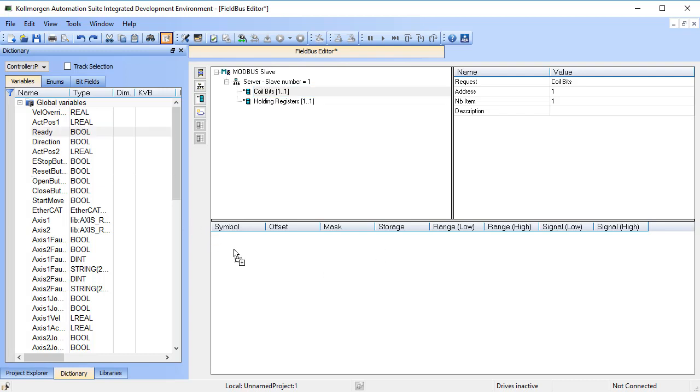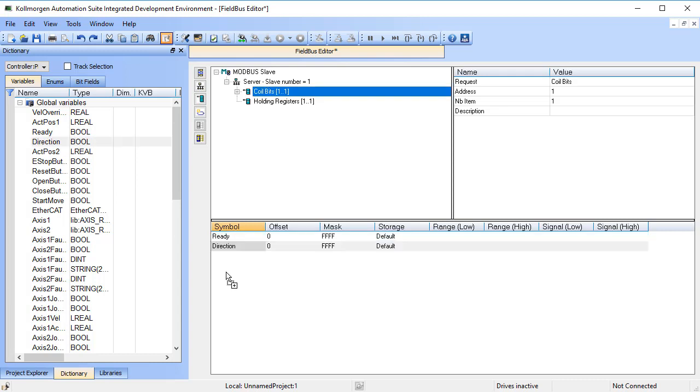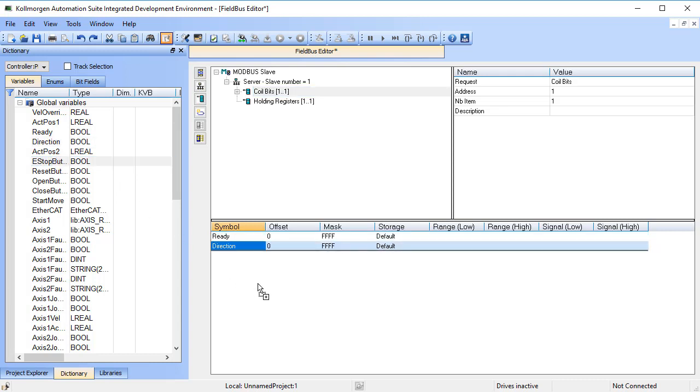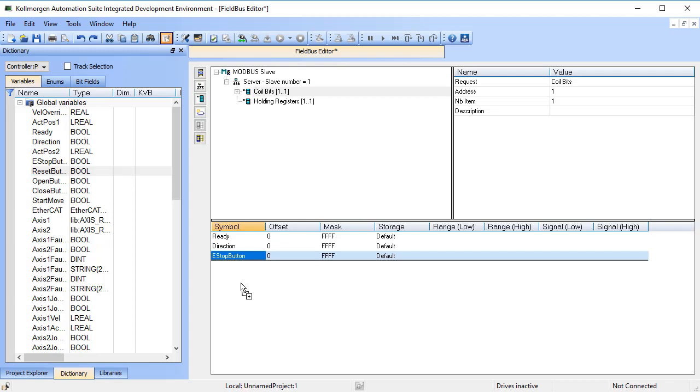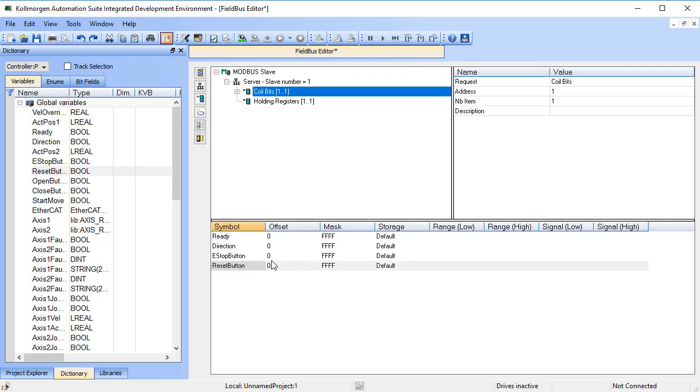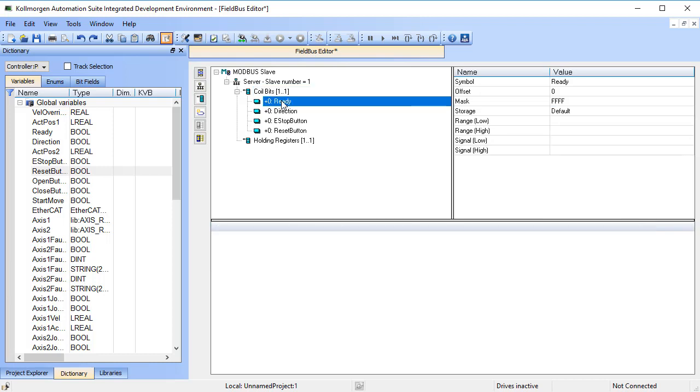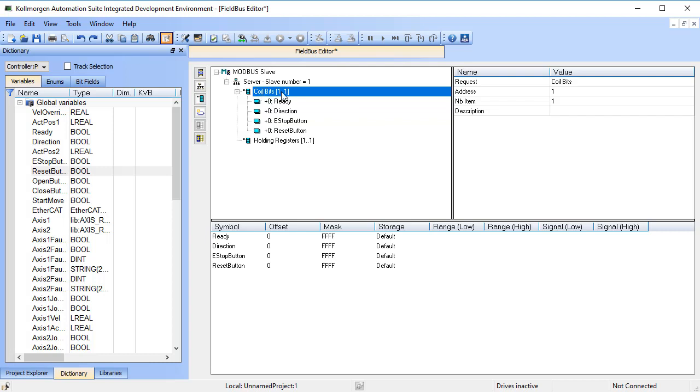drag my ready variable, direction, e-stop, reset. So I just quickly added 4 Boolean variables. Now if I click the plus arrow next to the coil bit section, all of them automatically got added. You can edit each individual one by double clicking on them, but once again I find it easier to just click on the overall coil bit section, and then below from the sort of spreadsheet-like view you can double click and edit any parameter related to the variables that have already been added.